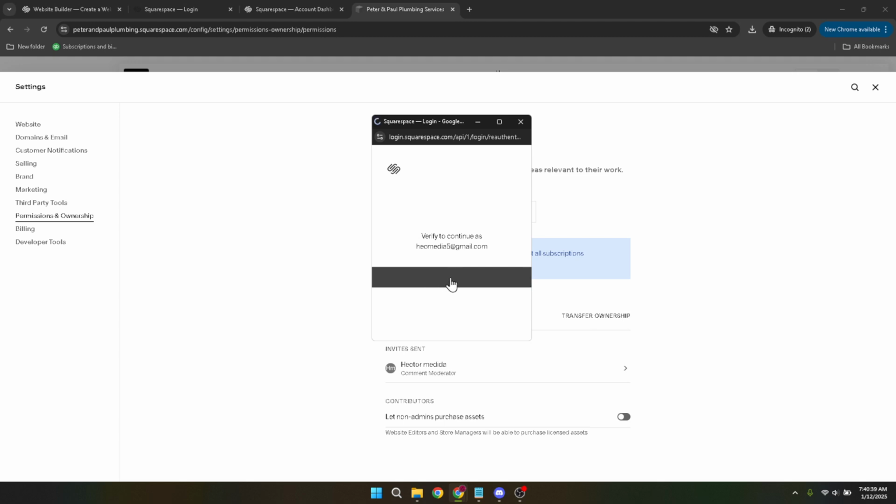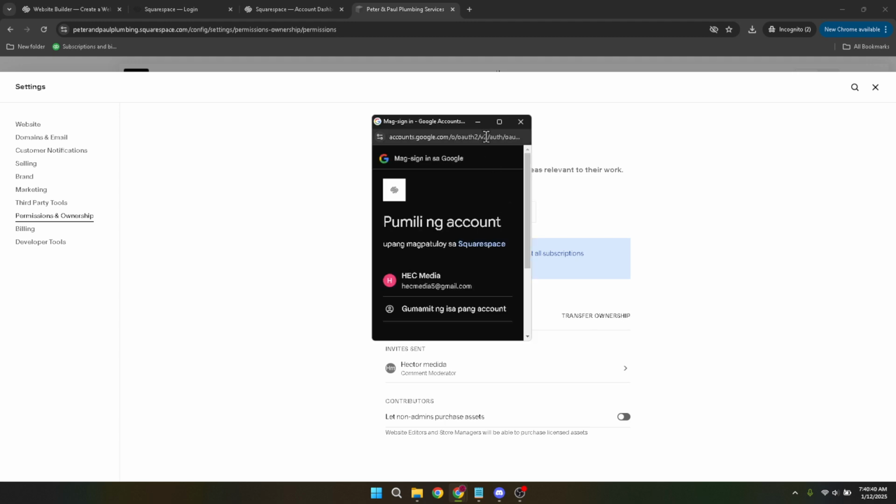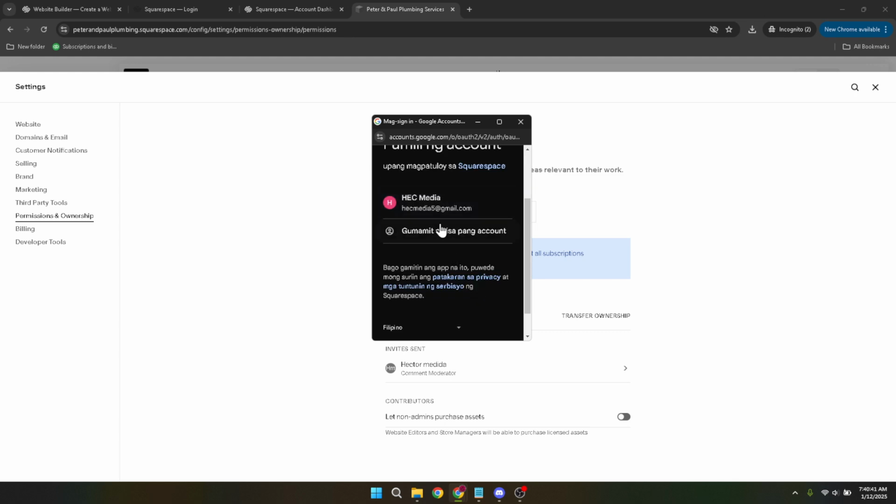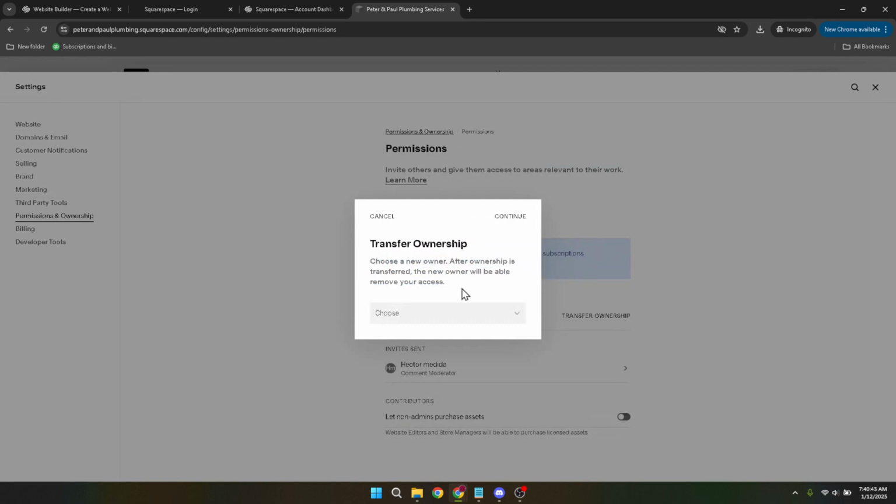Upon doing this, you'll be presented with your Google accounts. Select the account you used in the earlier step, the one that is linked to your Squarespace website. Once you've clicked on your desired Google account, proceed and follow any on-screen instructions to finalize the transfer process.